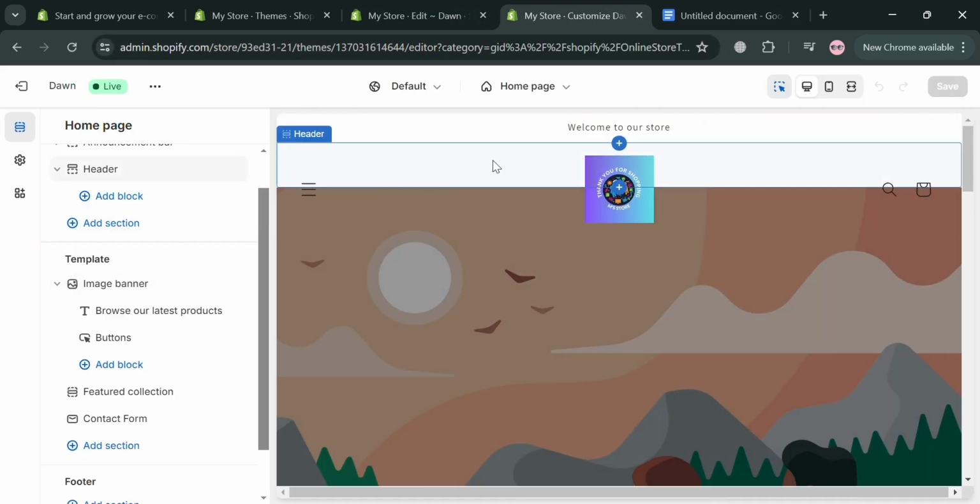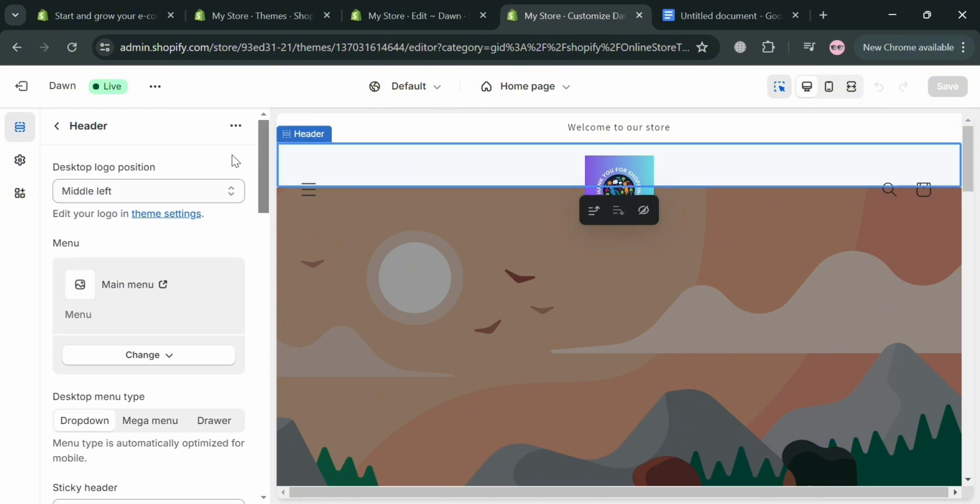Basically, this is the only way we can start customizing the size of our header. But if you also want to click on this header and customize other things, including the desktop logo position, we can move it to middle left, center, top left, and many more, depending on your preferences. And after that, below here under menu, you could also choose or change the menu section.